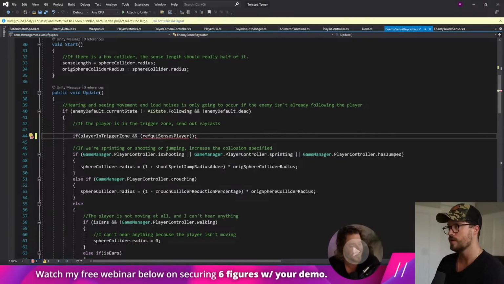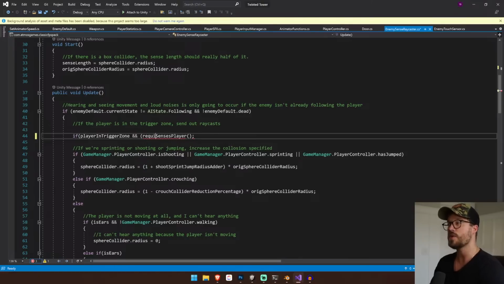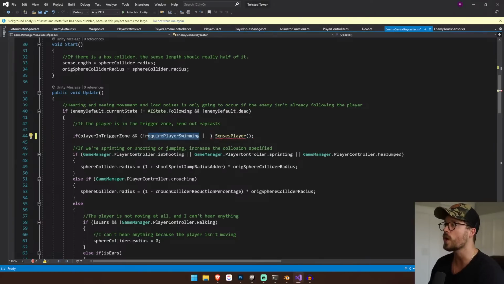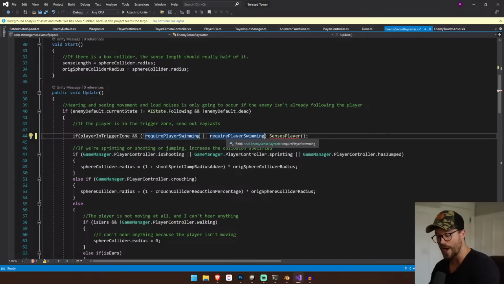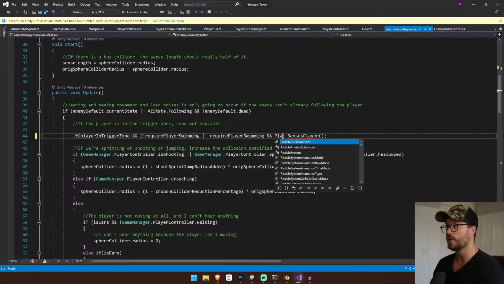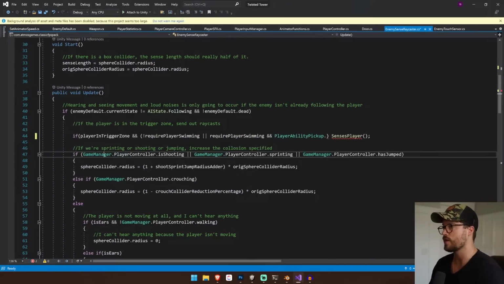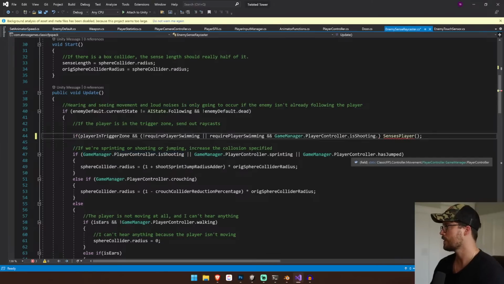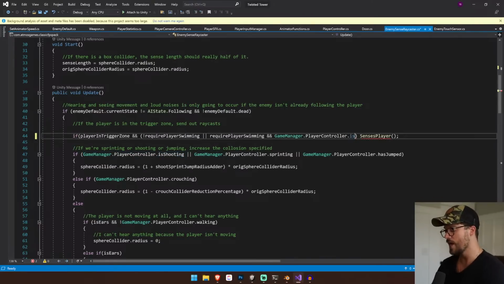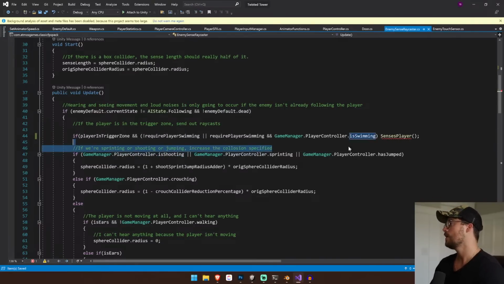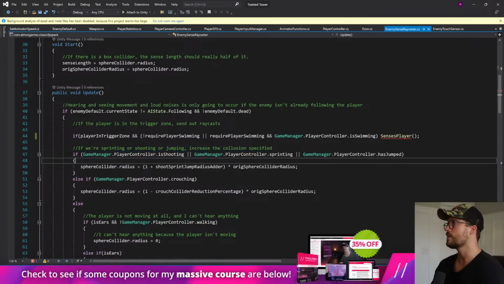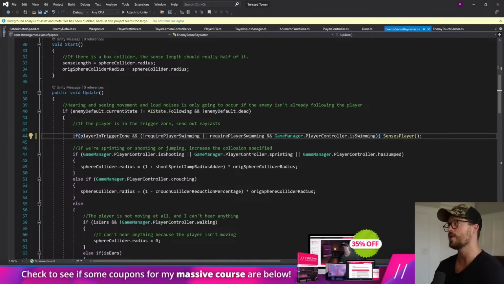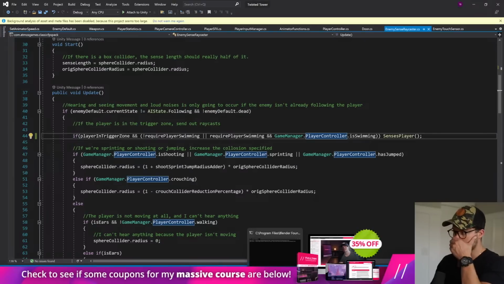What is it? If we require the player to be swimming is set to false, or what? What is it, guys? Or we do require it and GameManager.player.controller is swimming. This is great. Yay. All right, so that should do it. Probably need to close this out here. My computer is so bad lately. Oh, it's pretty frustrating.